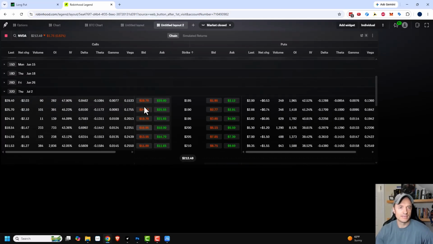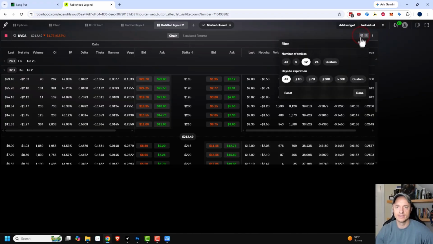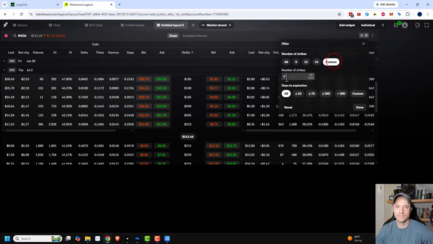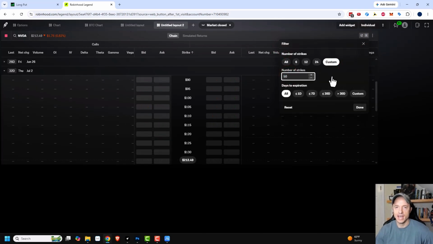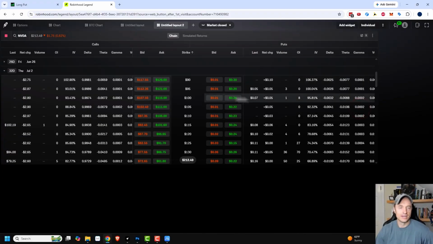Now, it might not have enough strikes on it for our particular liking. So if we want to add some more strikes, we can come up here and click on the filter here and change the number of strikes. So you can put it at 24 or custom, and let's just put it at 50. And then when you're happy, you can go ahead and click on done. And there we go. So now we have some more strikes available to us.